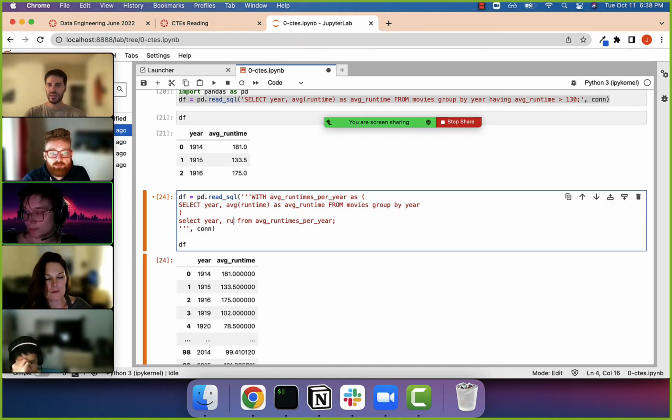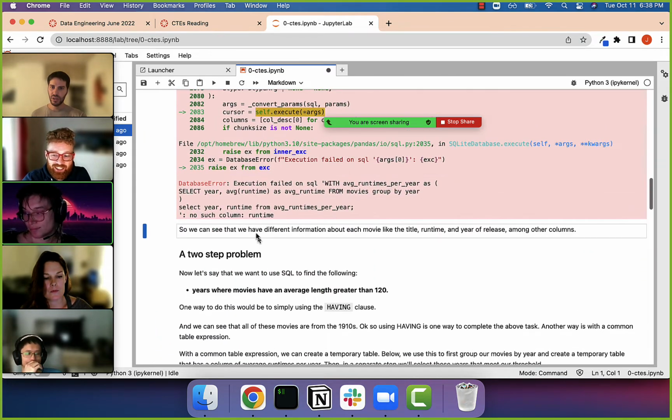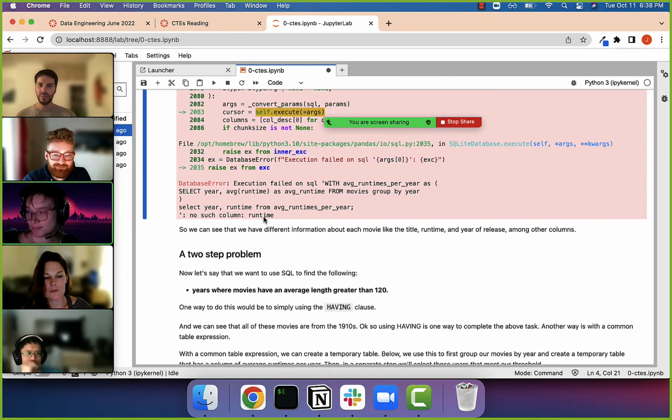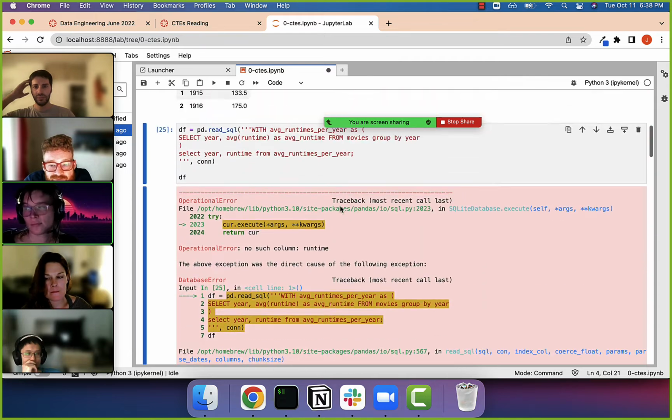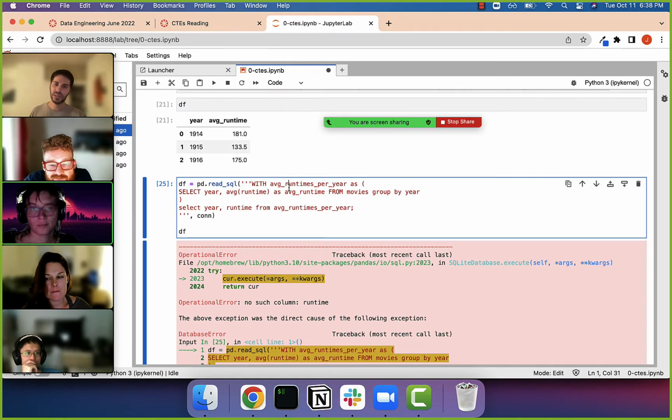I cannot select just plain old runtime. Let me type it: select year, runtime. That doesn't work, so let's see the error message. No such column: runtime. There's no column runtime in the average runtimes per year temporary table. The only columns we get are this one and this one.